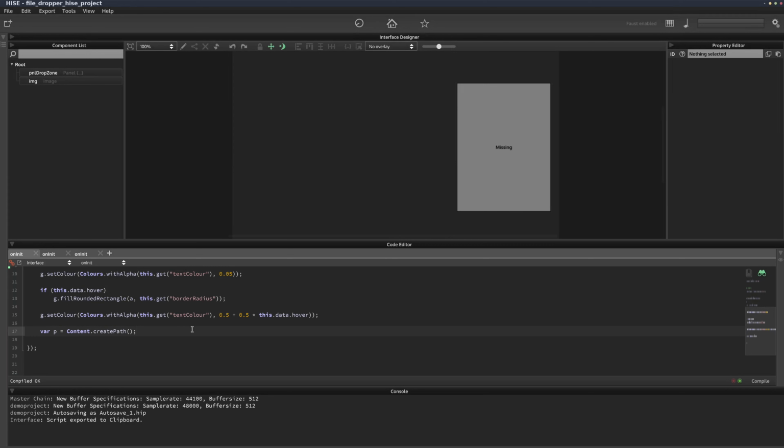So first we're going to create a path using Content.createPath. So a path is just a line between points. So the simplest path would be 2 points and a line, so that's the straight line, but you can do all sorts of interesting paths. In this case we're going to create a rounded rectangle, so we don't have to specify the individual points for that because HISE already has that kind of simple path built in. So to create that, we're just going to write p.addRoundedRectangle. We're going to pass in the area and pass in the radius that we want. Again, we're using the panel's border radius property.